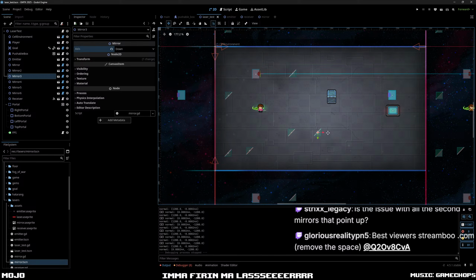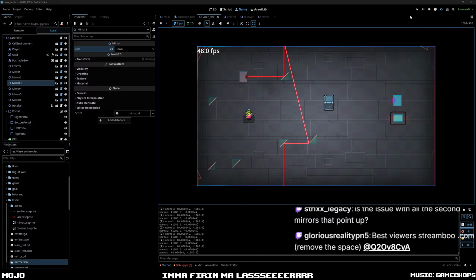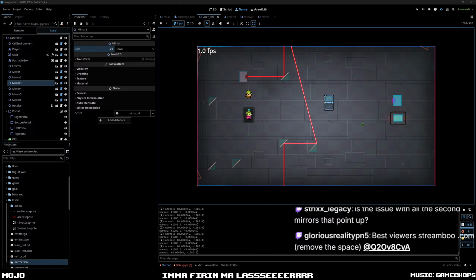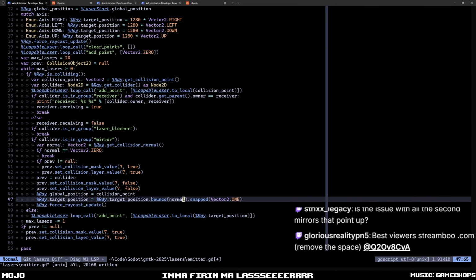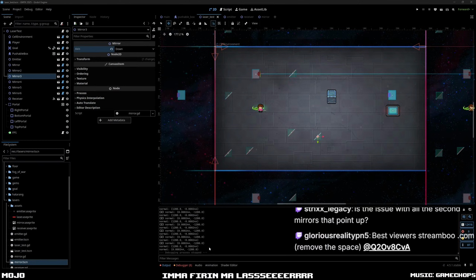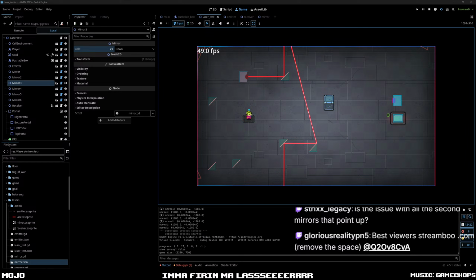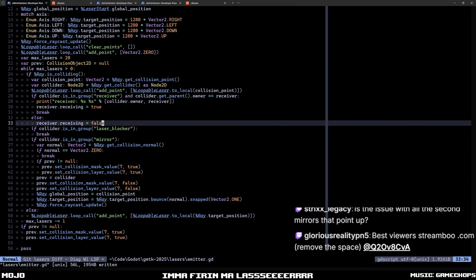But why would that matter? Why would the second up be a thing? What if I do this? Whoa, that's crazy. What about here? Yeah, so the normal, the bounce is weird. Oh, also this apparently didn't save. So let's see.